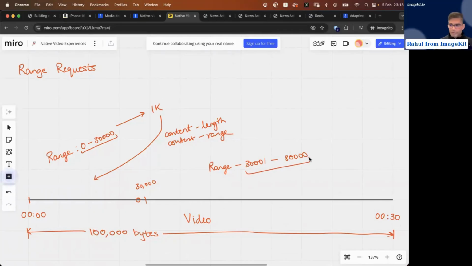Now, the amount of content that a browser would request actually depends on what the browser is looking for: the bare minimum information it needs to load the particular file. It is looking for a thumbnail. It is looking for the duration of the video, the entire video.